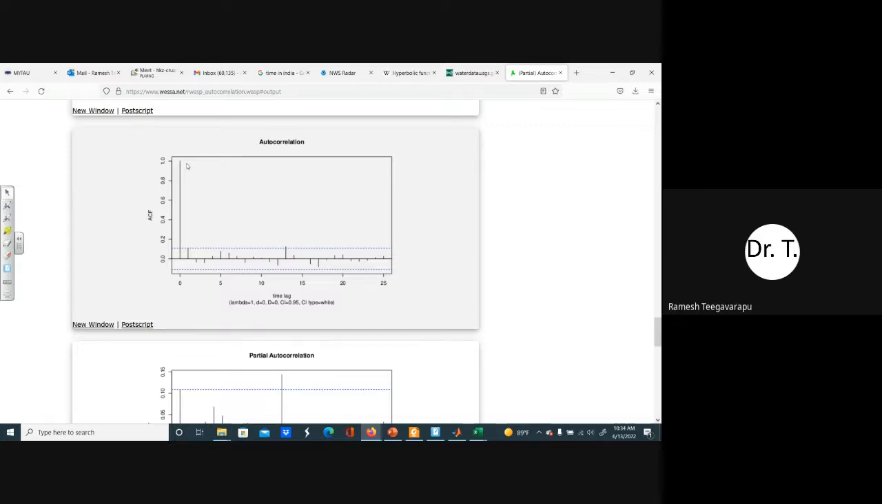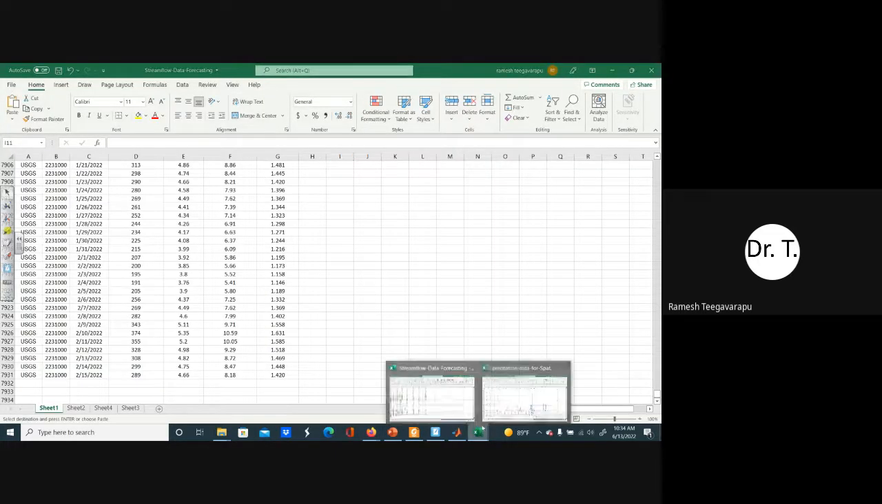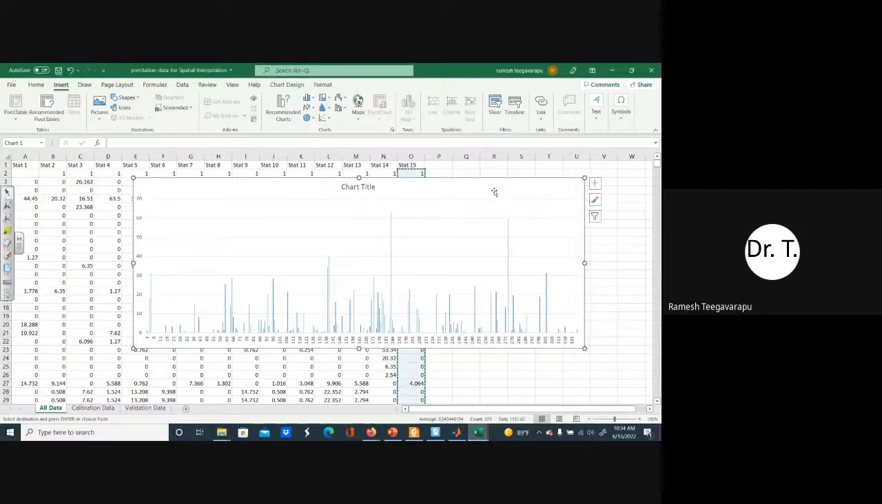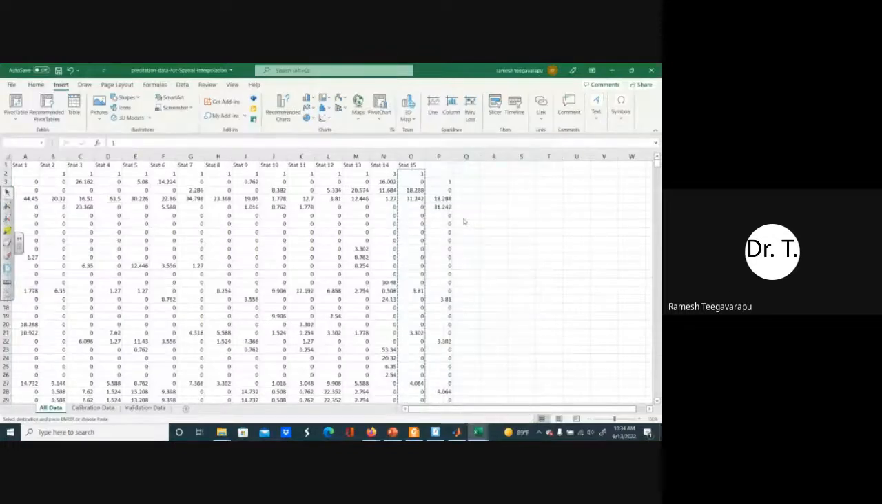Now you might say, what is this one here? That is the same series correlated against itself. That will be 1 because it's the same series. So that is zero lag. Then what you do is you lag the values. For example, if you go here, let me go to the precipitation data here. So this is my data. I copy it and then I lag it by one day. Then I lag it by another day.